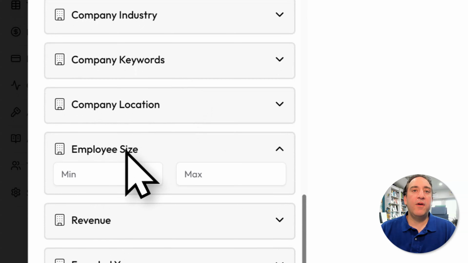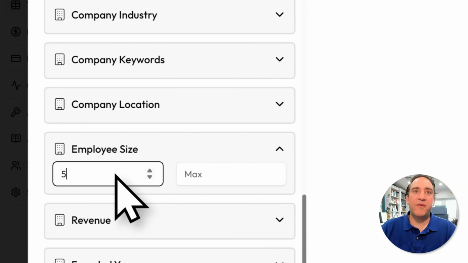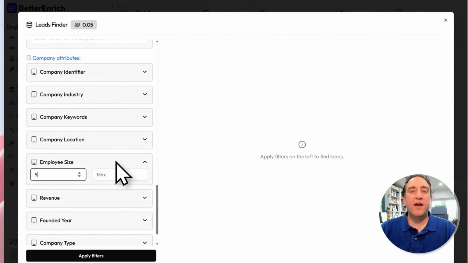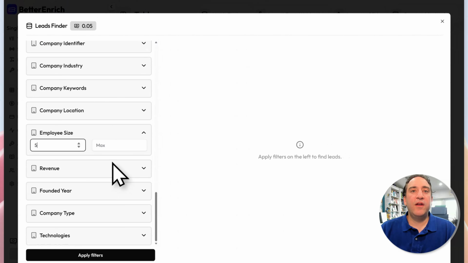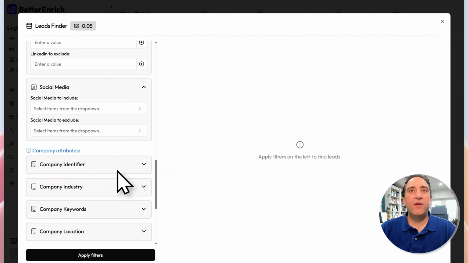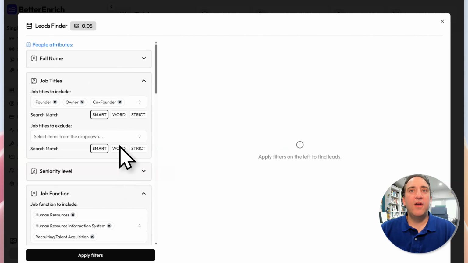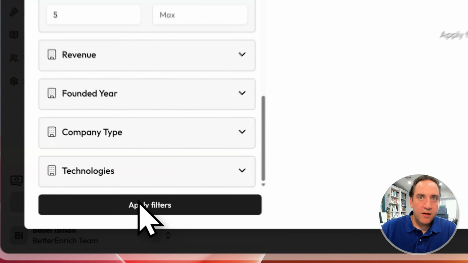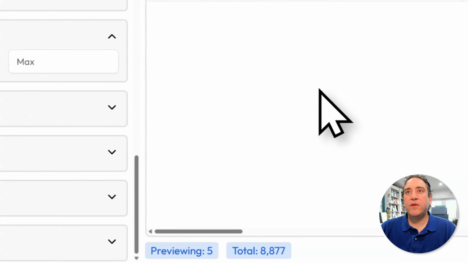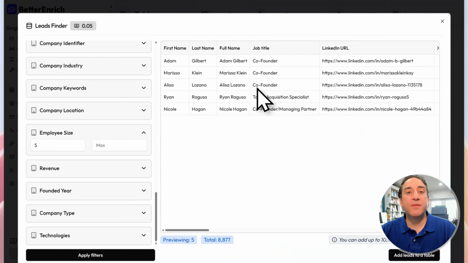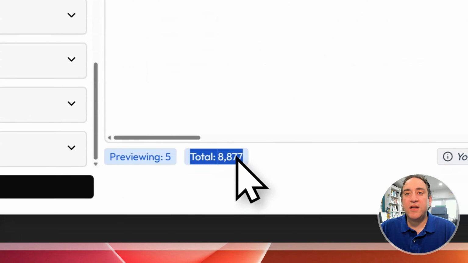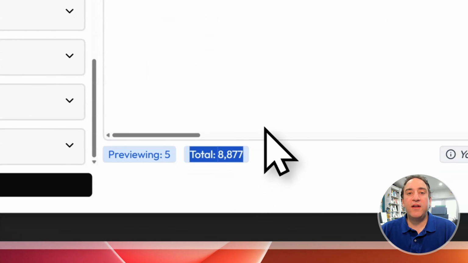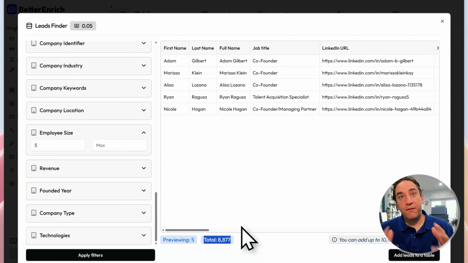So you can say, I want only companies that have a minimum of 5 employees, and I only want to see companies that are within those 3 states, and I only want to see the main decision makers, the head honchos, right? And then at the end, you run the search, and what it will do is produce just a small subset sample. It's showing you 5, but it's showing you that actually there's 8,877 potential leads that fit that criteria.